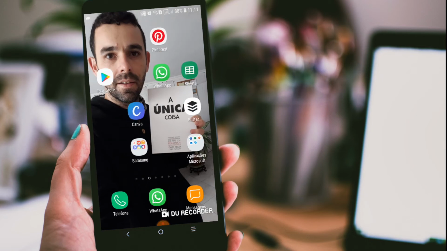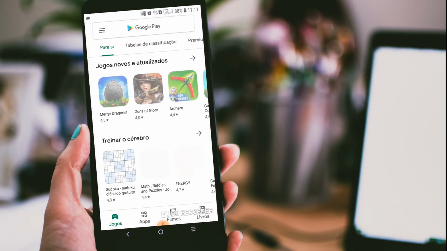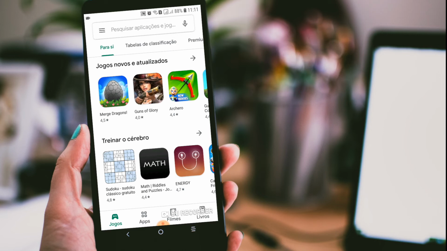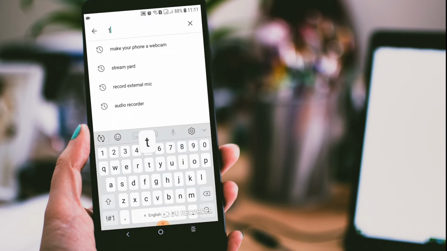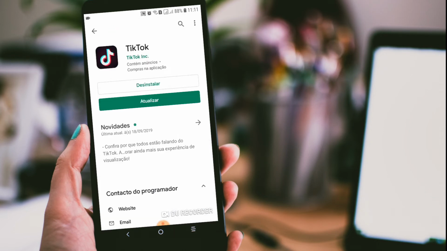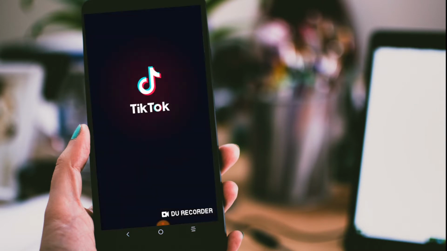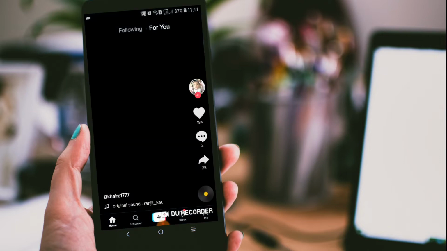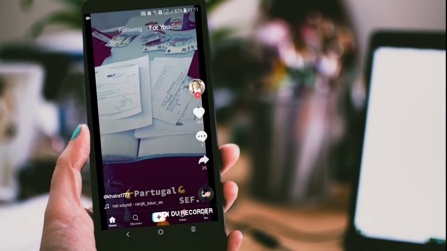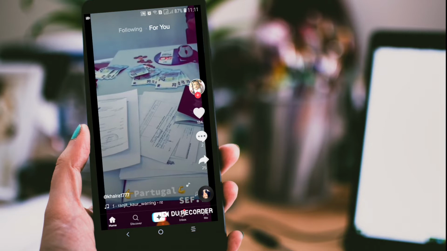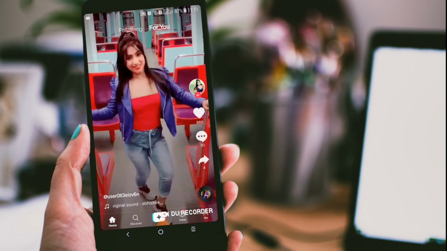To install TikTok, go on Google Play. On the search bar, type TikTok. Click install. Open the app. At this point, it will ask you to log in. When TikTok is opened, you can scroll it up and see videos.